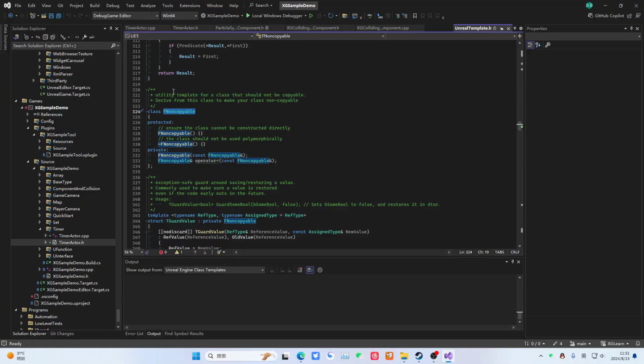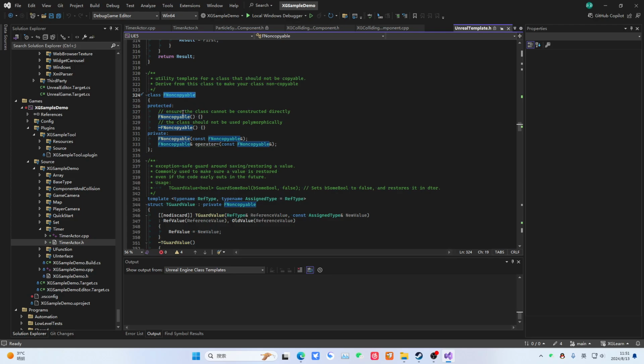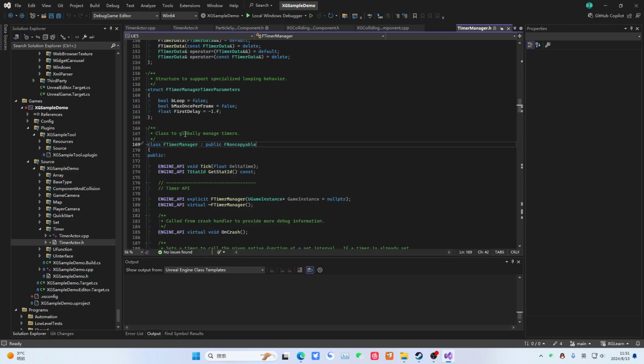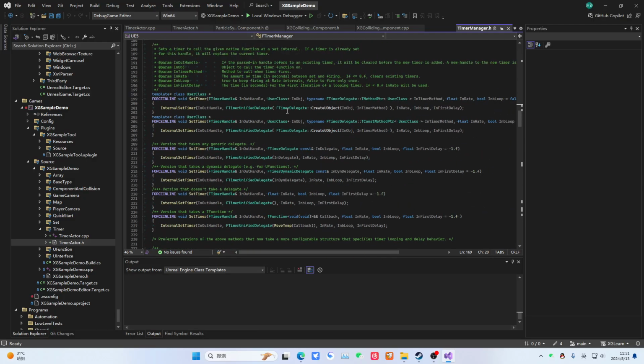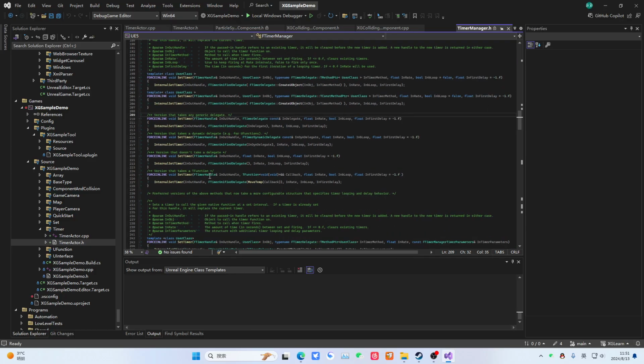Here we define a struct, that is, this thing should not be copyable. Basically, it just defines a template of a standard C++ class. It's missing some methods. Okay, this is our specific timer manager. The specific SetTimer is right here, and you can see there are some bound delegate functions here, dynamic, and some methods that can be called.